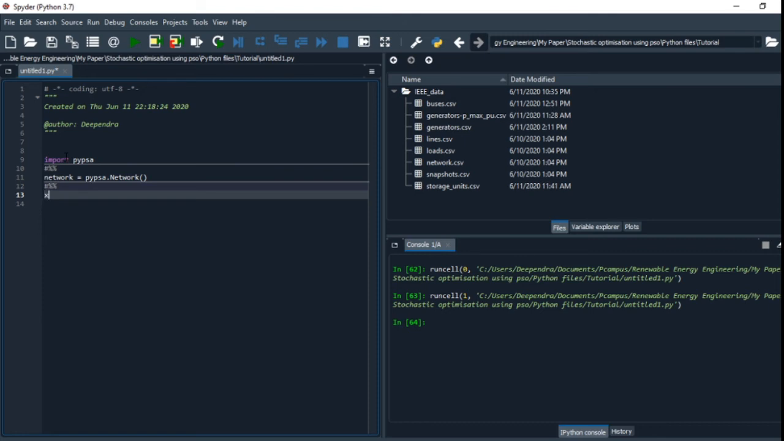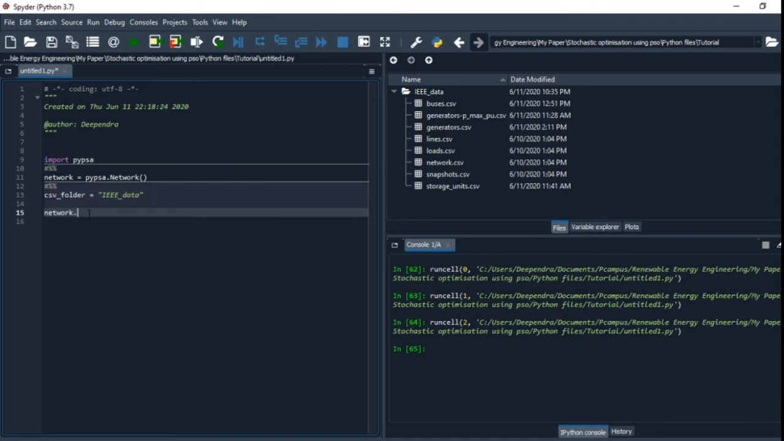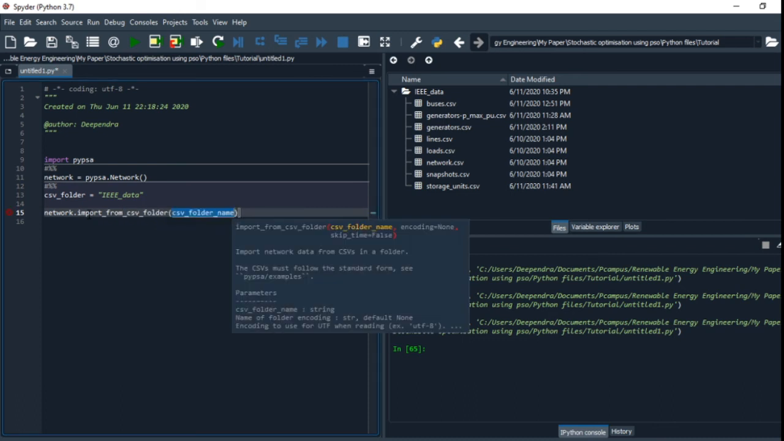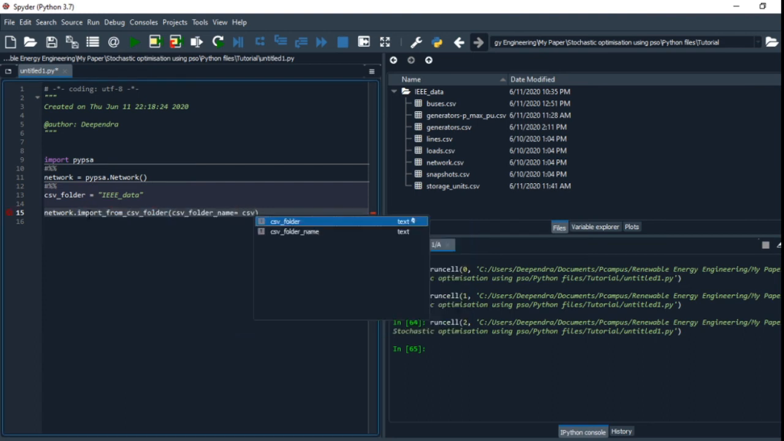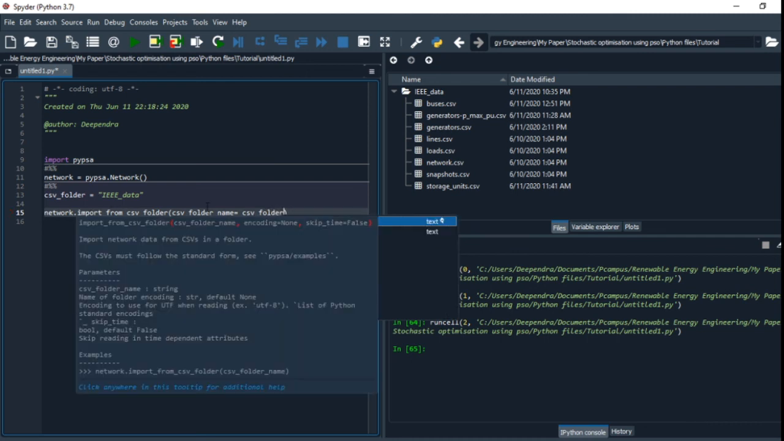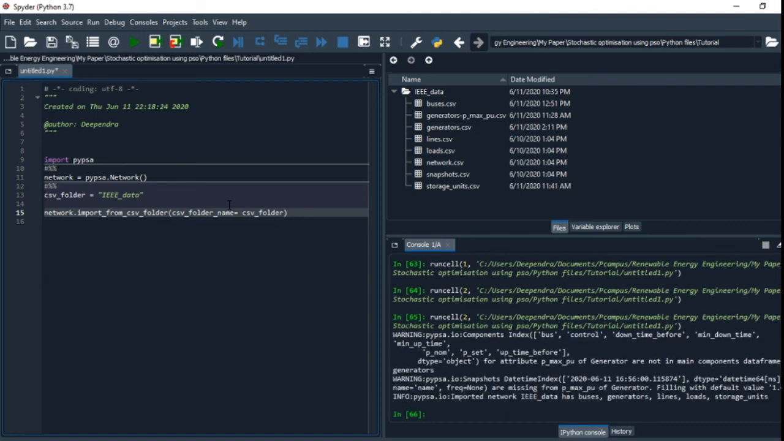csv_folder equals the folder link, which will be ieee_data. So this would be the data, and I'm going to import it. I'll just call network.import_from_csv_folder, with csv_folder_name equals csv_folder. Okay, so this is the import. If I run that, it just imported the values. There are some warnings, just ignore those.